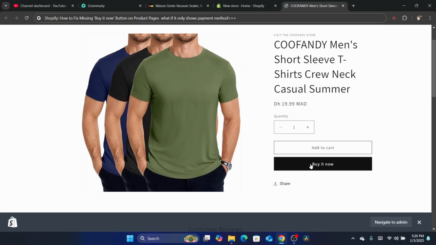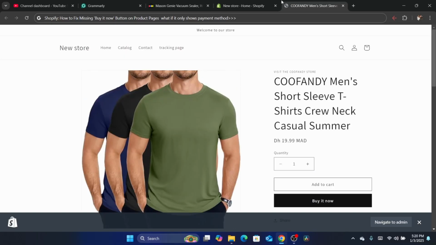Now if the Buy It Now button doesn't even appear on the product page, I'm going to show you how you can get it back. And if it appears but you see something else, not the Buy It Now button, I'm going to show you how you can fix it. So just follow the steps in this video.